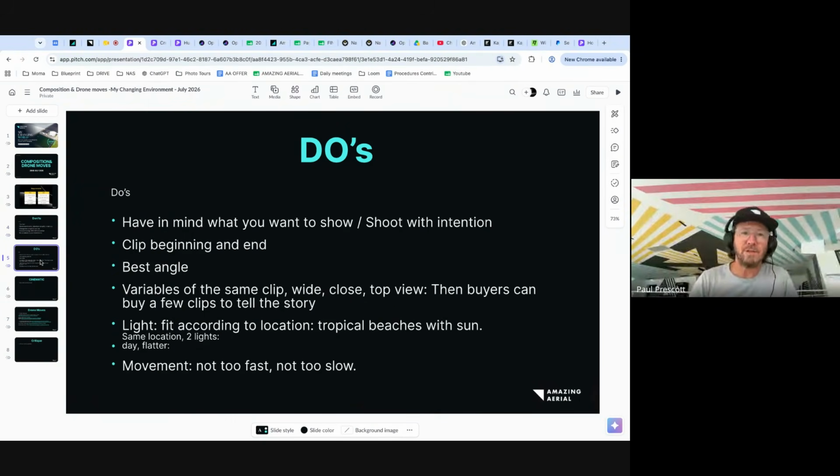So now the do's. The first do is have in mind what you want to shoot and shoot with intention. What is also possible is that you can do a probe flight. You can go up and fly around and see what's around you. Whilst you're doing that, you can identify what you do want to shoot, and once you've identified it, then you actually go and shoot it.